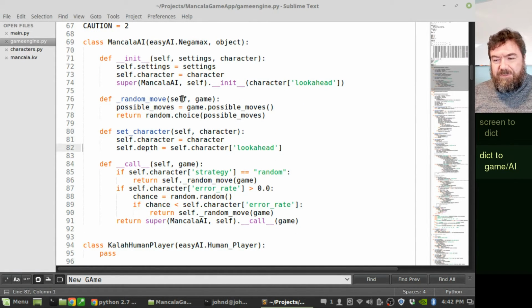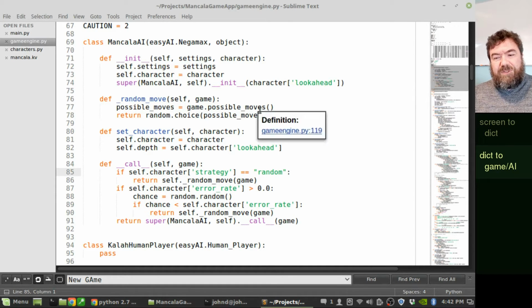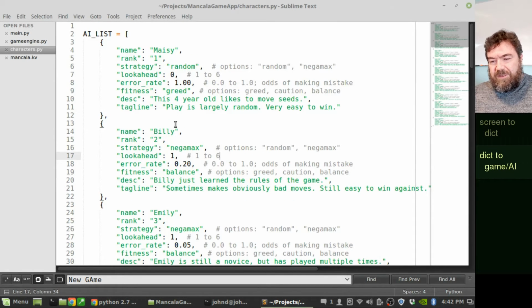because I wanted to interrupt it a bit. I wanted to, for some characters, here under call, that's where it actually goes and gets the next move from the AI character. If the strategy for the current character was random, then I wanted it, in fact, to return a random move. So it calls the self_random move up here, grabs the possible moves from the current game, and chooses one of those random moves. Also, if the character had an error rate, look at our list of characters here. Some characters like Billy here, he's got a 20% error rate, which means that 1 in 5 times he'll just choose a random selection, is what that amounts to.